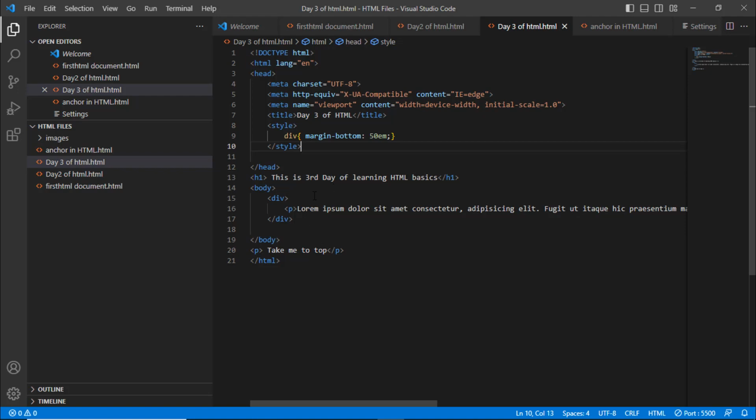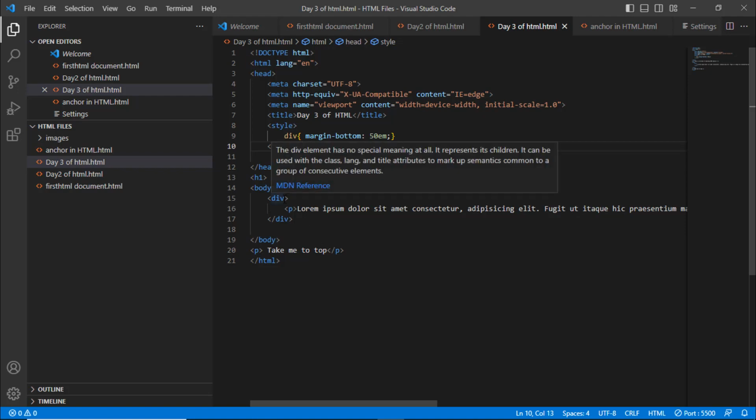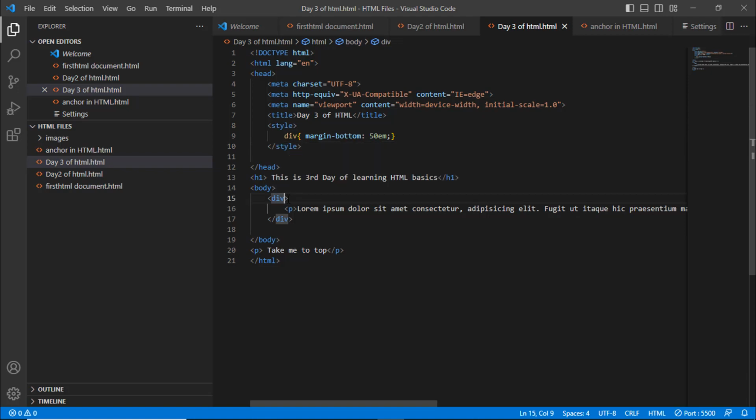So after that, what we are going to do is assign an ID to this div. So let's assign an ID equals to, let's say it's top, so we can name it anything. So now what we are going to do is assign a hyperlink to this "take me to top".